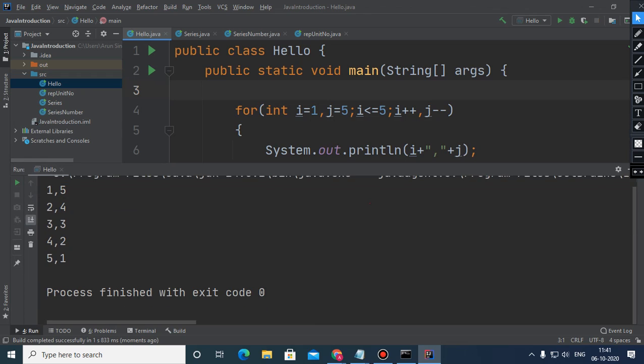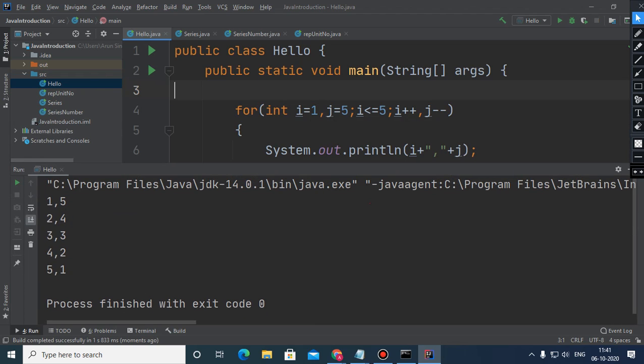So how is this loop going on? Initially, when the value of i is 1, at the same time the value of j is 5. When i was incrementing, at the same time j was decrementing. When this condition became false, the whole loop terminated. So this is how we can use it in our programs later on. I hope you people have understood. Any problem?